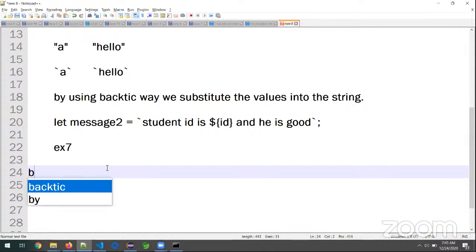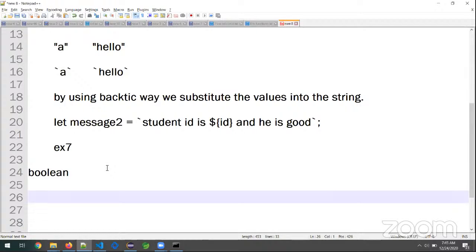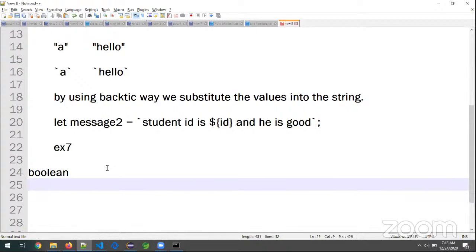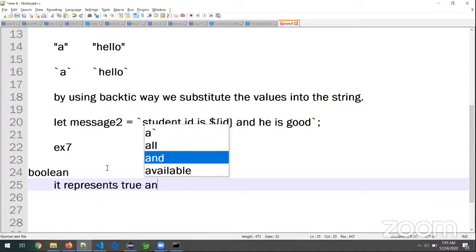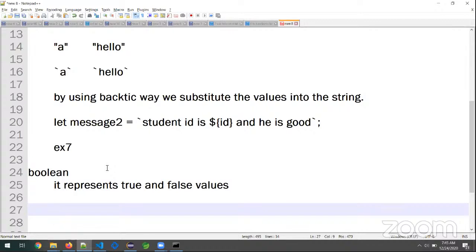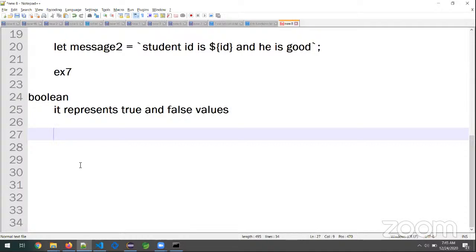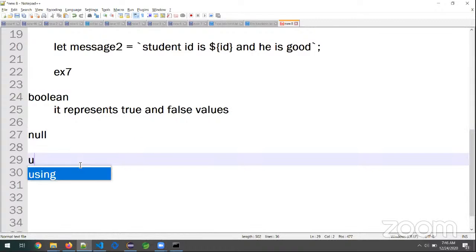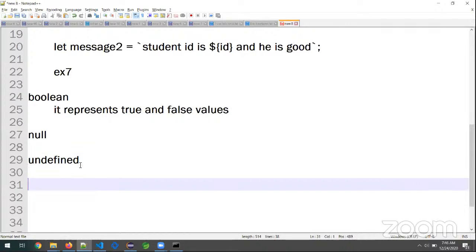Now, next one, Boolean. What values does Boolean represent? It represents true and false values. There is no need of introduction for this one. Next one, a very, very important thing. We have the data types null as well as undefined.